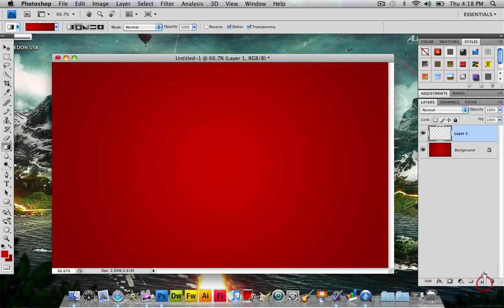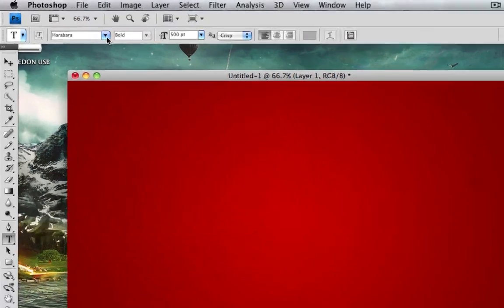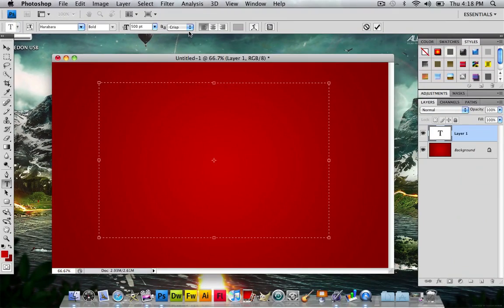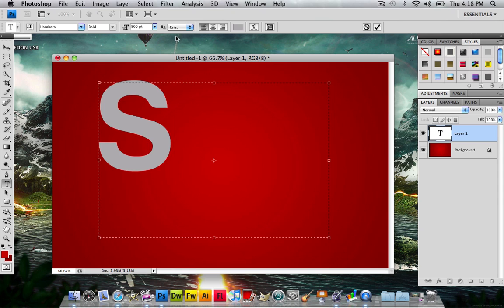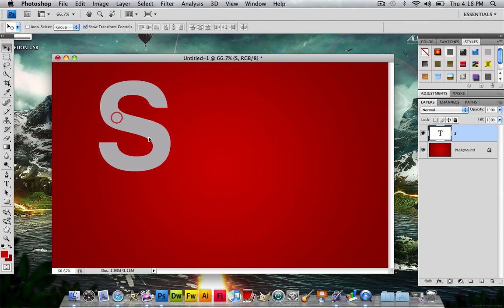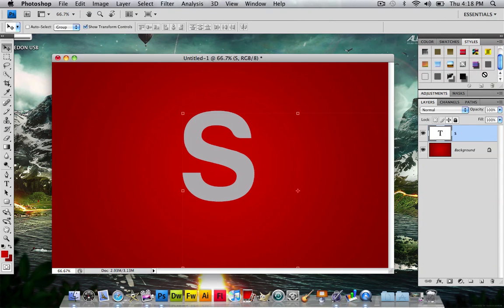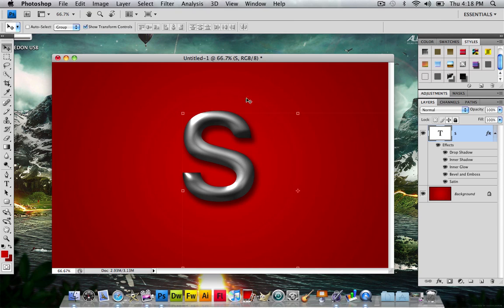Now it can really be any color, I just think red looks good with the kind of text we're going to be creating. I'm going to use the font Harabara on bold at 500 points with anti-aliasing set on crisp, and I'm just going to type in the letter S. Now you can use any font and any letter. I'll have the link to Harabara in the description, and we're just going to apply this layer style that I made, and this is the kind of glossy text we're going to be creating.